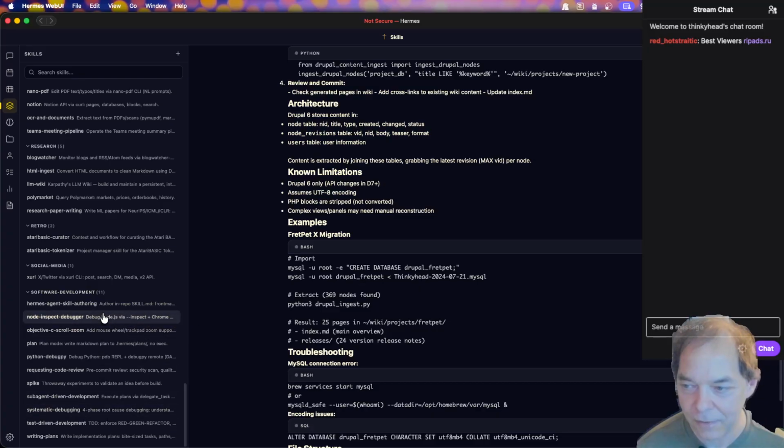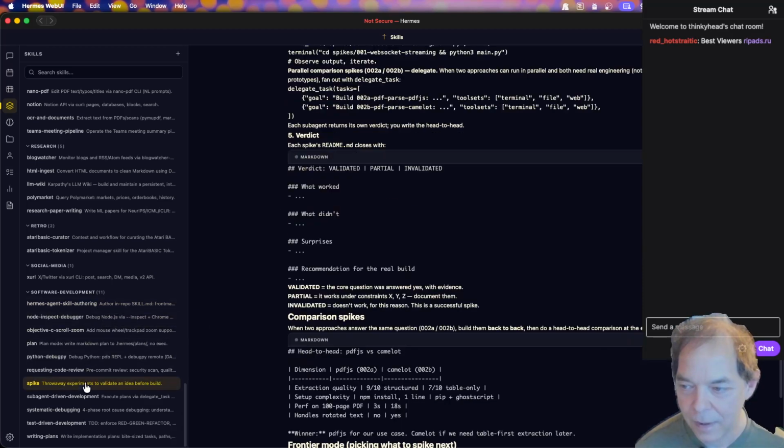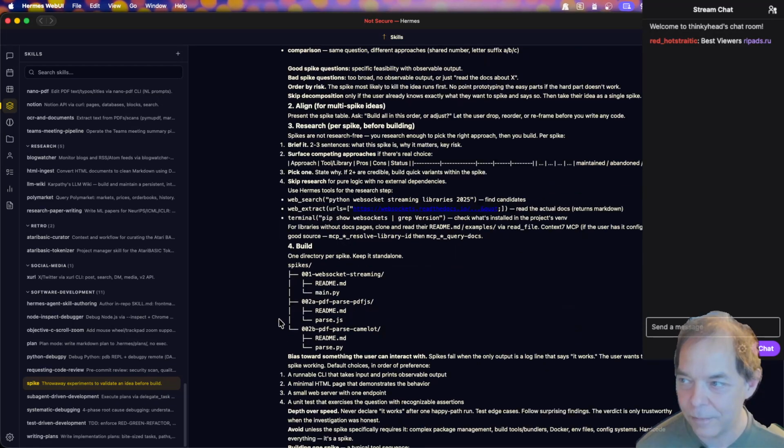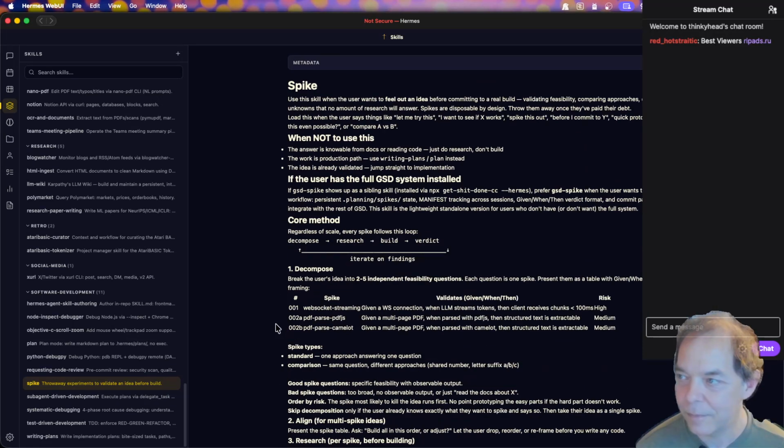So I've got things like software development stuff. Spike, what is that? I don't know. Validate an idea before build. Would I apply this? I don't know. Should I? When I feel out an idea before committing to a real build. So what is a build in that sense? What is GSD system? Yeah, what are we talking about here?